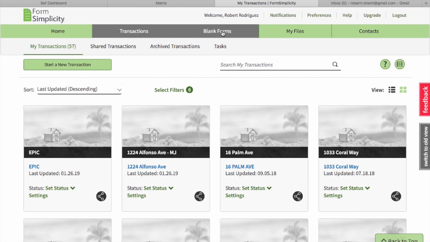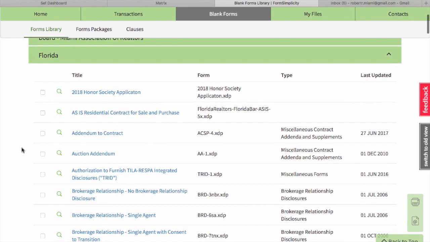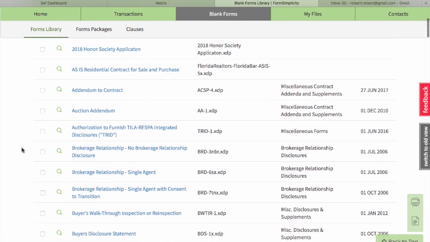You've got blank forms, and inside blank forms is where you'll find the folder for the Florida Realtors, also the folder for the Miami Association of Realtors and your Fannie Mae folder. If you click on the Florida folder, you'll see all the addendums and contracts and disclosures from your Florida Realtors show up in alphabetical order.